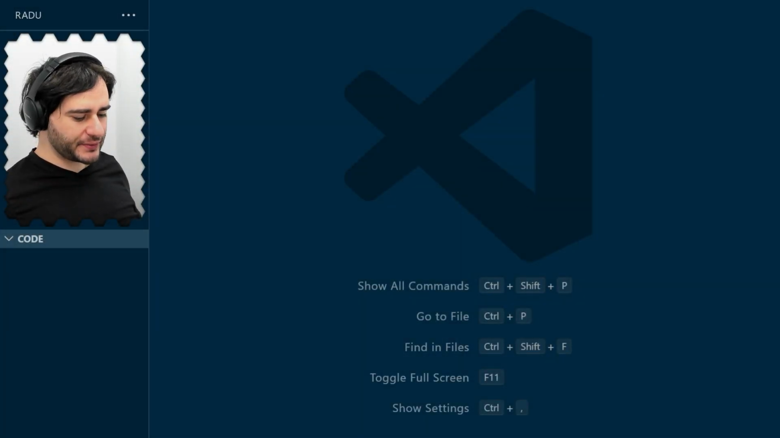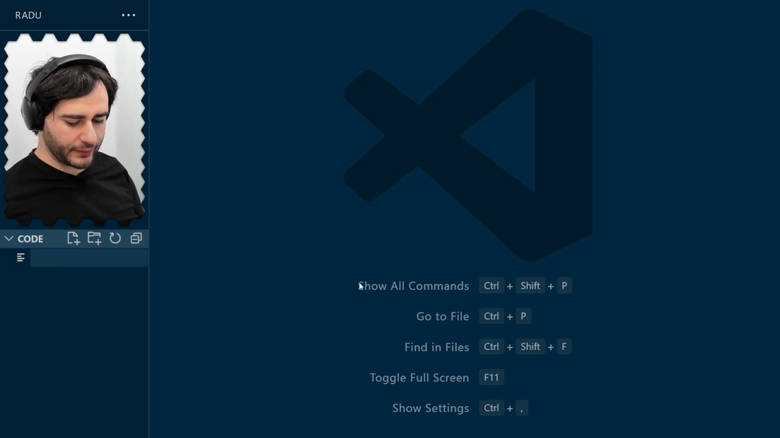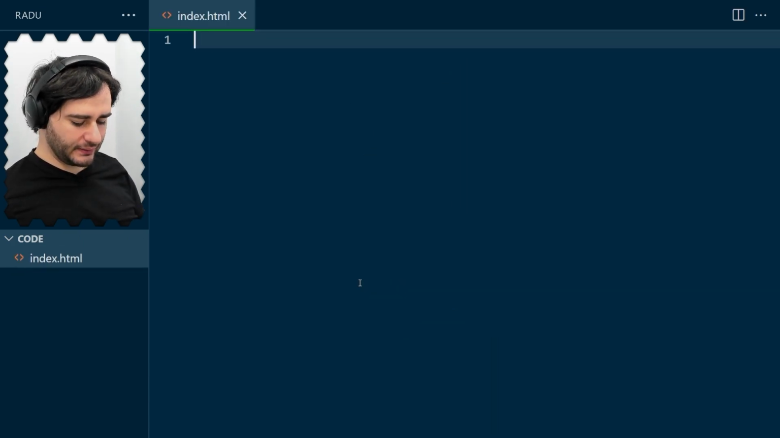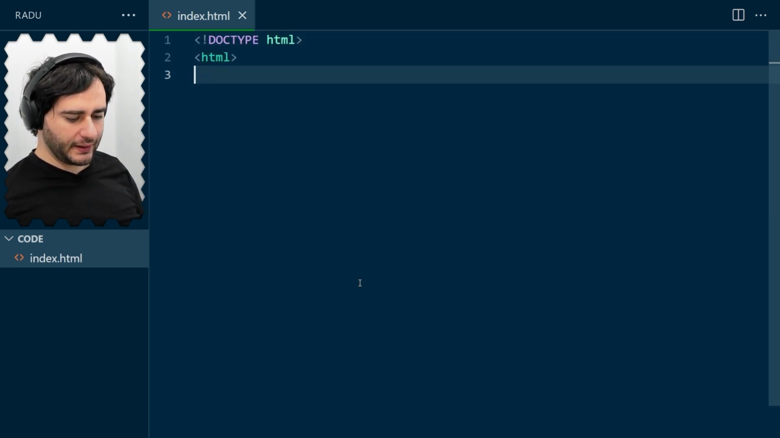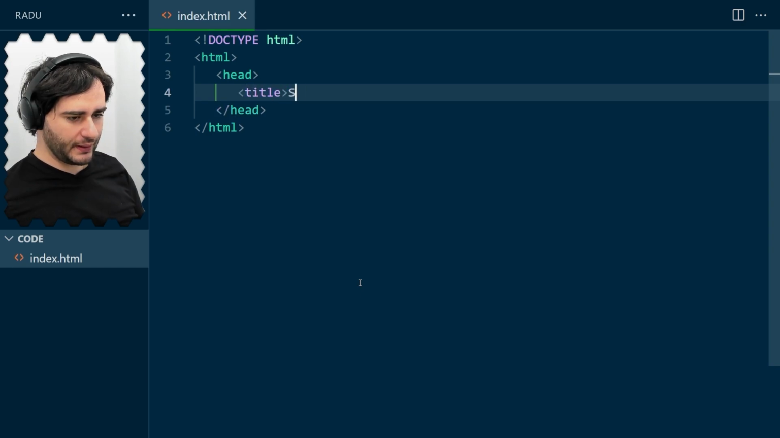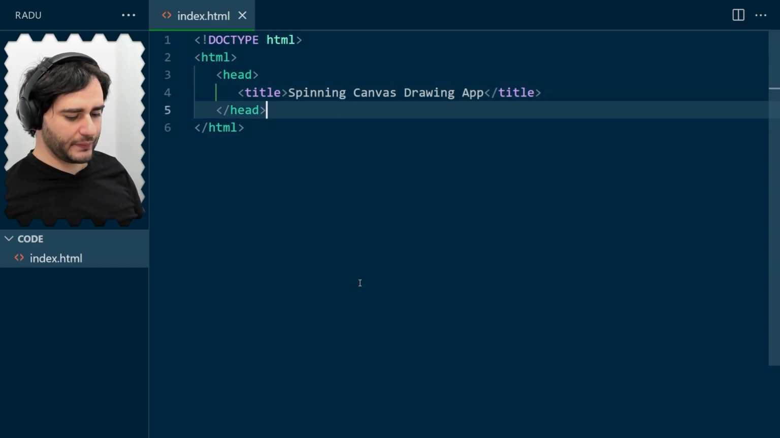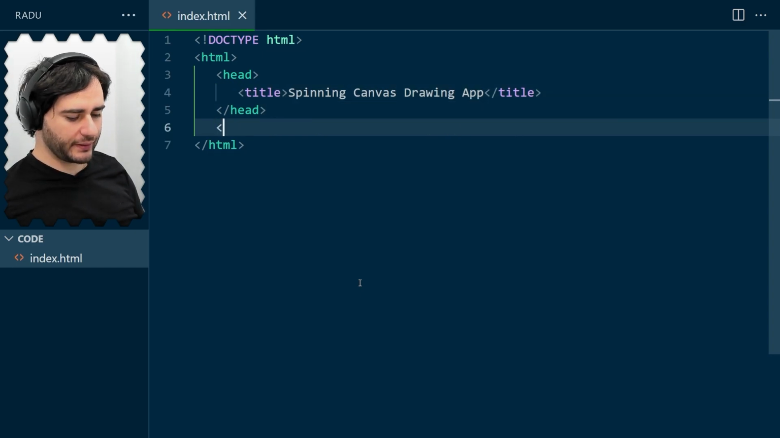I'm going to use Visual Studio Code, and in an empty folder, let's create our index.html file. And let's begin with basic HTML syntax. Opening and closing tag, and then in the head section, let's give a title to our page. It's going to be spinning canvas drawing app, like so. And we will be doing the drawing on a canvas element.